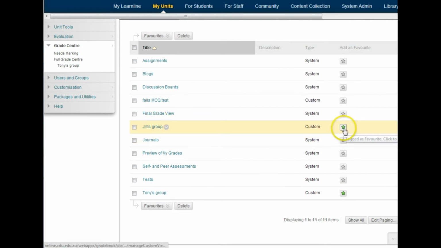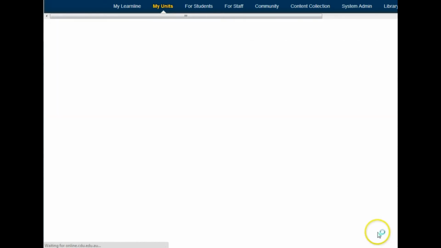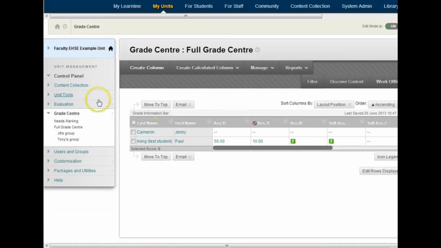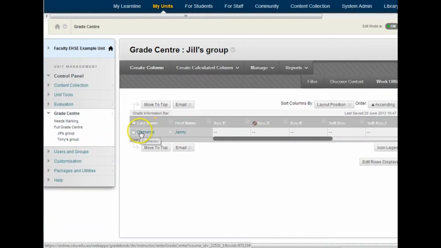It's been created, it's set to customize. Click OK to get out of it, go back to the full grade centre, and now Jules Group has appeared over here. Click on that, and we can see all the members of that group and their assessment items. As you can tell, this particular student hasn't actually done any of the example questions in this unit.